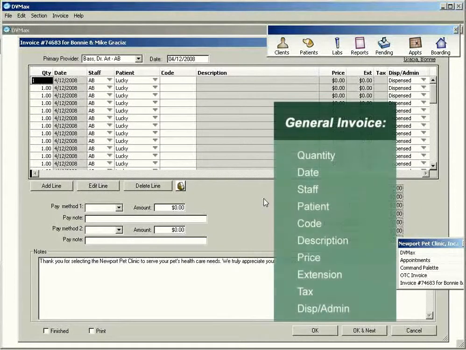This is a general invoice to be made for this client. To the left is the quantity column. In that column, we will identify the quantity of each of the line items to be provided for this patient. The next column will be the date, obviously identifying the date that that service or item was provided to this patient. The next column is the staff.